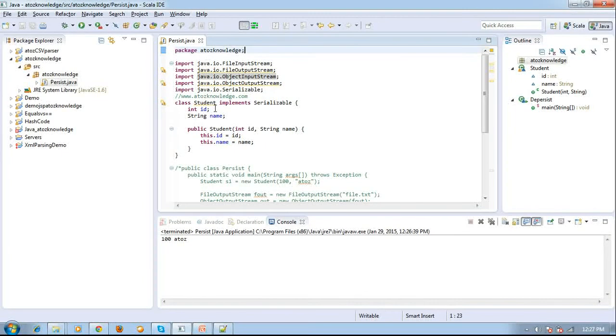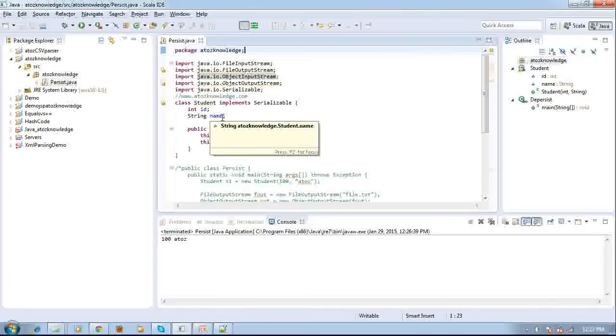One use case I can give: we use serialization in JMS, Java Messaging Service, one of the components which comes under Java-based technology. We use JMS for message passing in Java. So we pass messages in a serialized way.